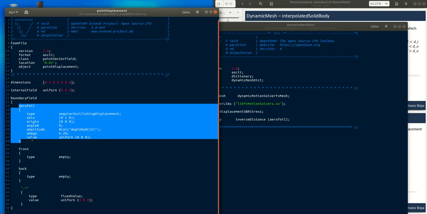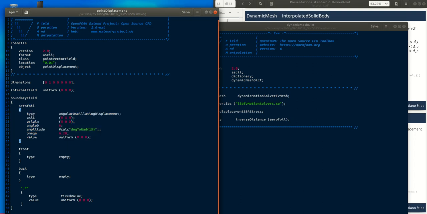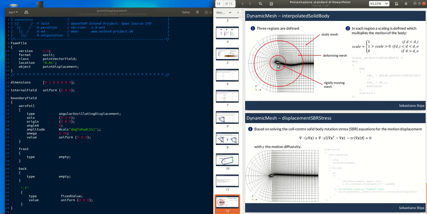Here we specify the motion of the airfoil, which is of type angular oscillating displacement. We specify the axis and the origin, which is 0, so we are making the airfoil oscillate with respect to the leading edge. Then the angle zero, which is a useful property if the starting configuration is not the zero amplitude configuration.